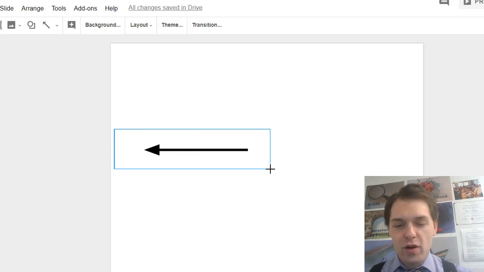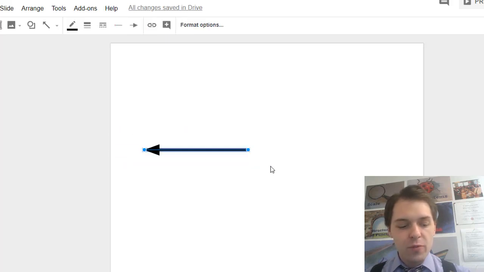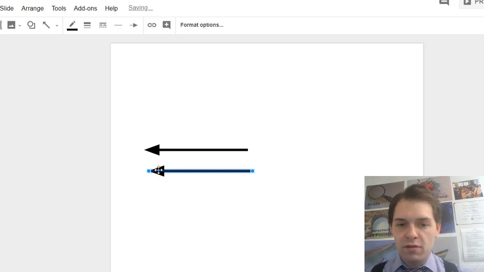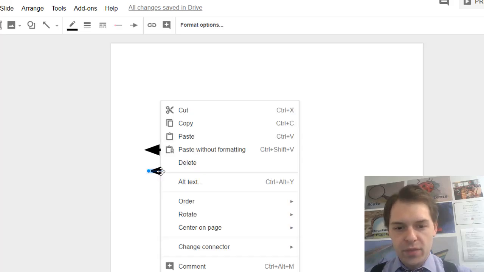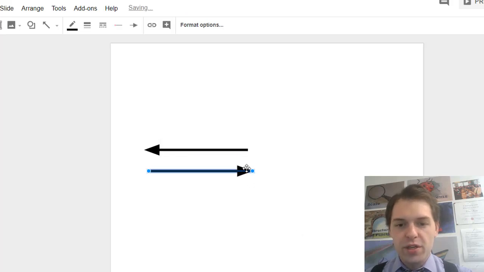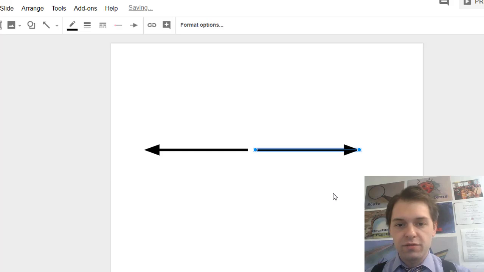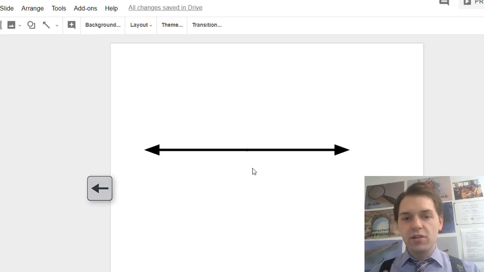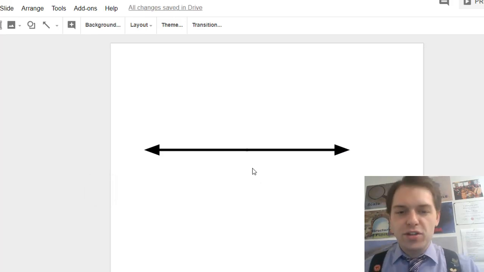So I'm going to drag over this element and select it. And I'm going to hold down the Control key and the D key, which stands for duplicate. So now I have two lines of the same length, the same color, the same line weight, but they're both pointing the same direction. Right-click your new line, rotate, and we're going to flip horizontally. And from here we can just move this over to the other side of the number line. We can use our arrow keys to line it up just right, and now we have a pretty good looking line going in both directions.